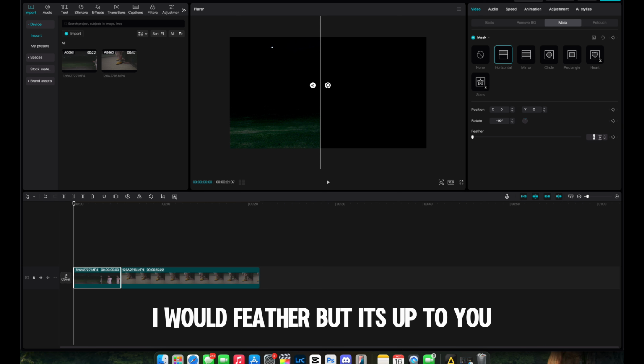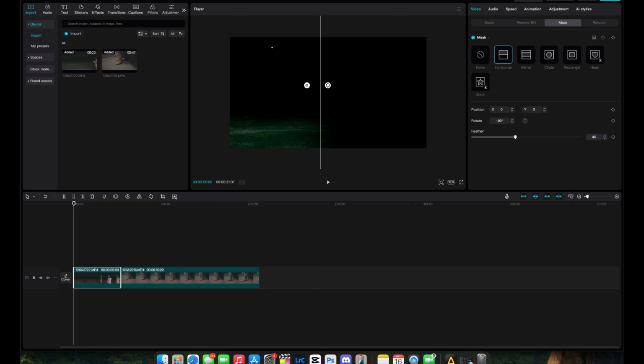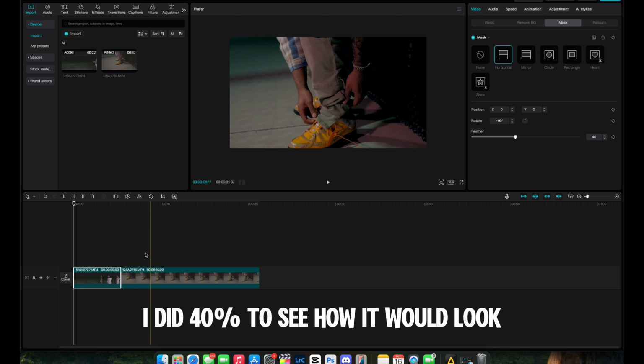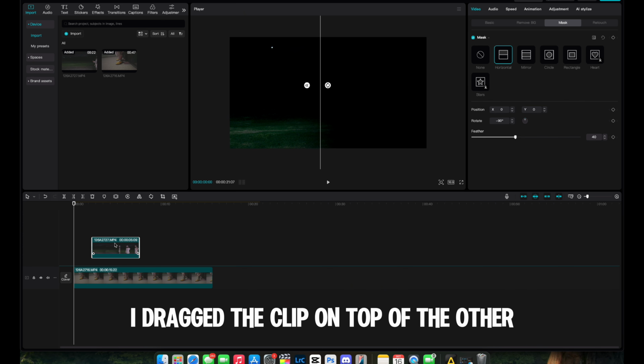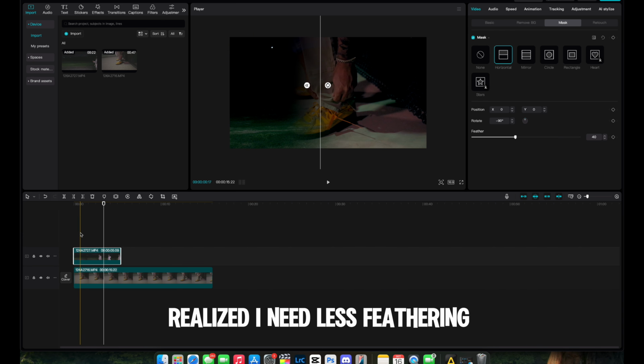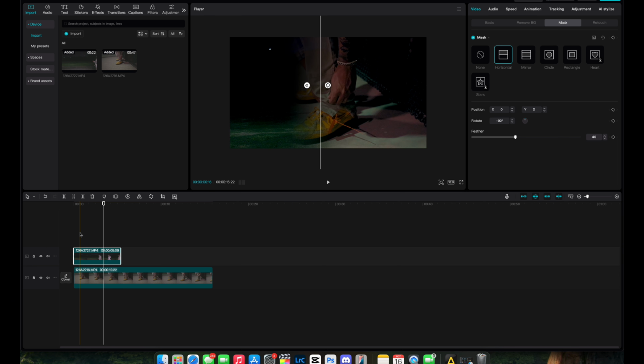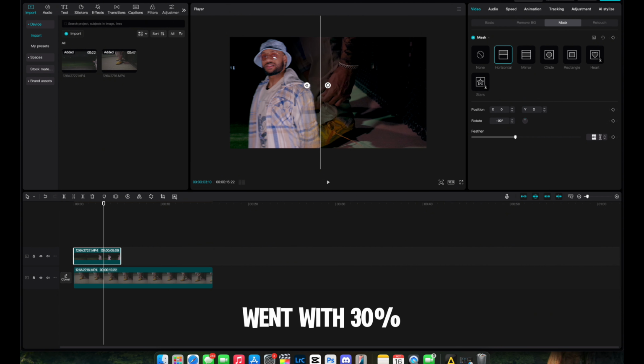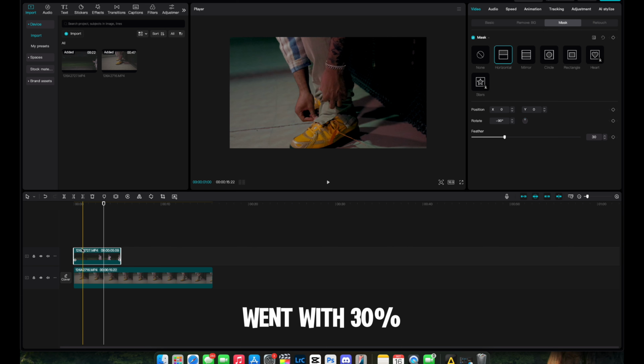I would feather, but it's up to you. I did 40% to see how it would look. I dragged the clip on top of the other. Realized I need less feathering. Went with 30%.